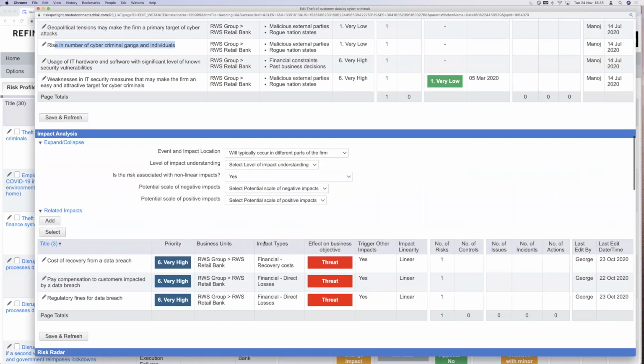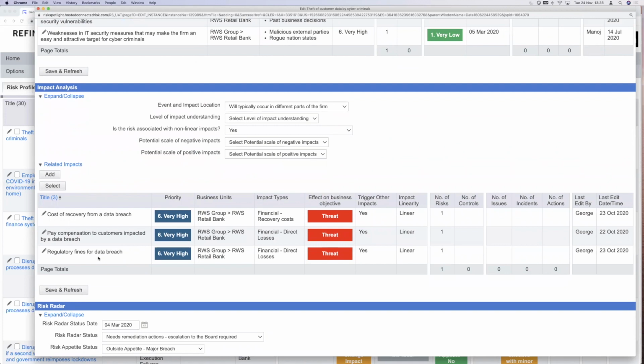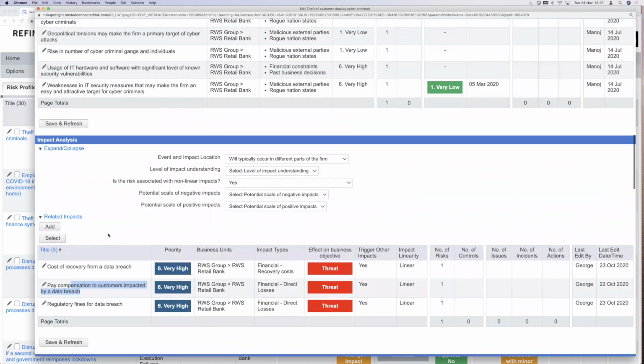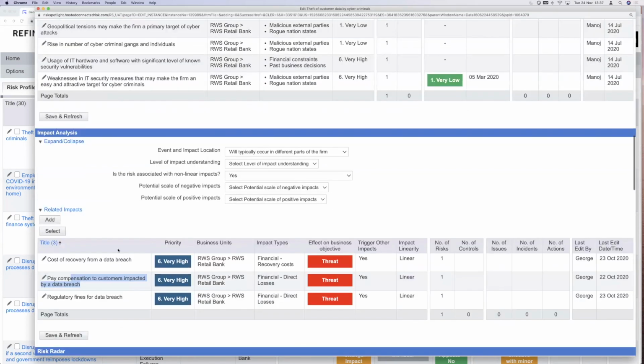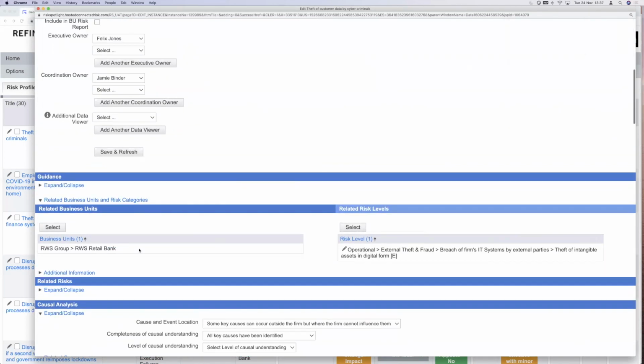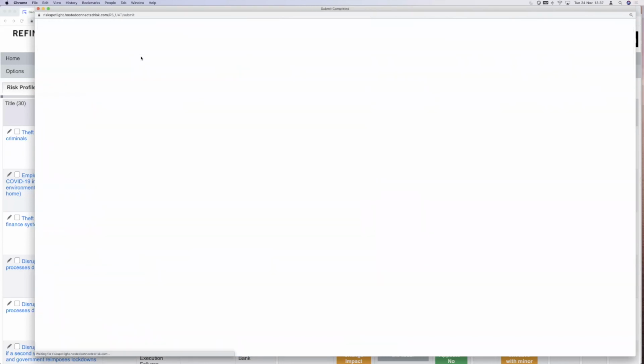And then you have the impact analysis to say that, okay, if we were not able to prevent that risk from crystallizing or materializing, then here are the impacts we may have to deal with. So we may have to pay cost of recovery, we may have to pay compensation. And as part of your risk assessment, you can then try to quantify those impacts. Okay. So this is where we see the understanding of the risk would be around understanding the causes and understanding the impacts.